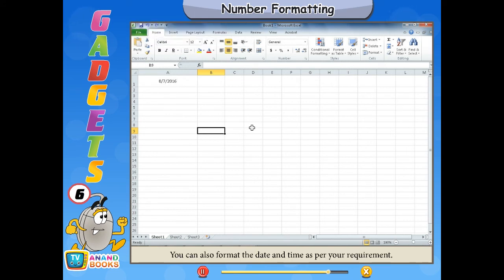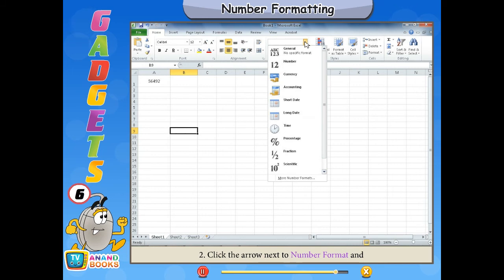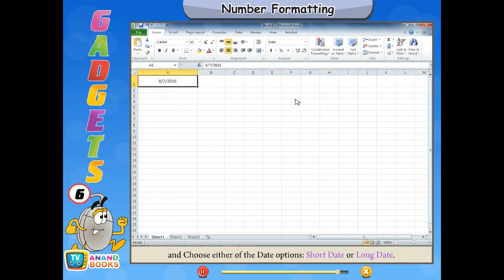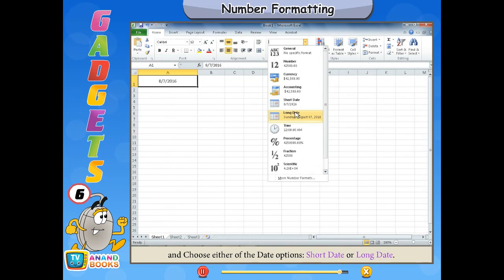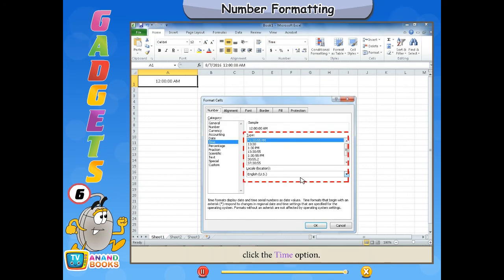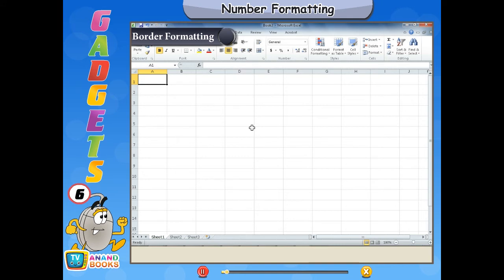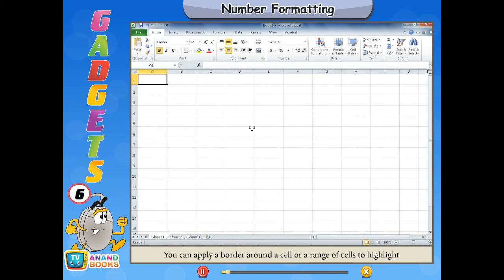You can also format the date and time as per your requirement. Select the cell having date or time content. Click the arrow next to Number Format and choose either of the date options, short date or long date. If you want to format the time in hours, minutes, seconds format, click the time option. Border formatting. You can apply a border around a cell or a range of cells to highlight that part of the worksheet.